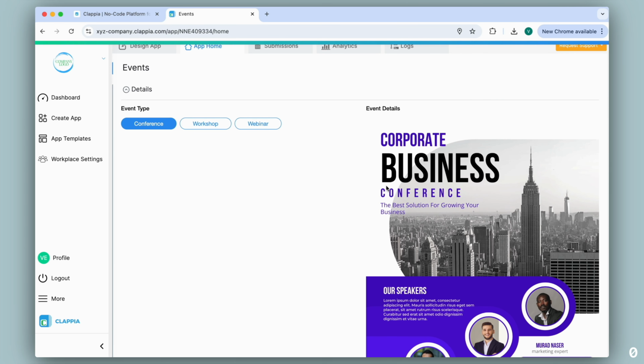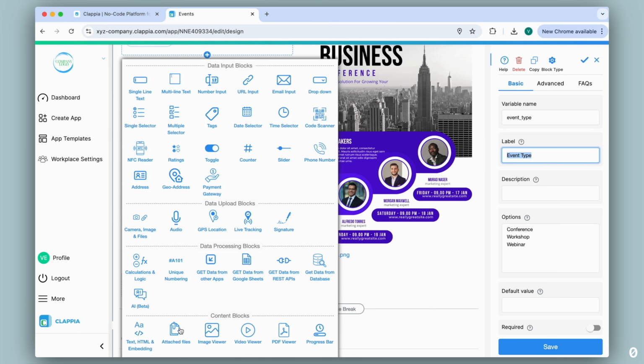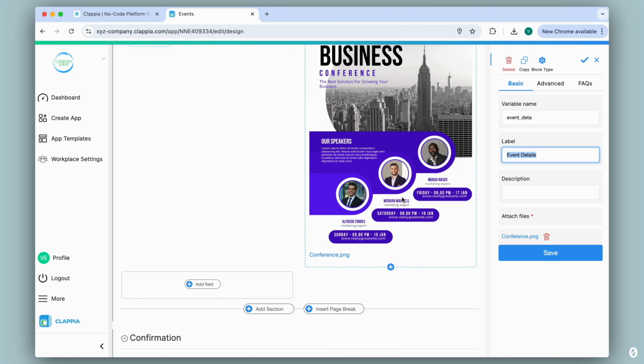If you wish to add appropriate images for the other options that you might have in your app, then you can add more image viewer blocks and implement display conditions accordingly. This image viewer block is perfect for displaying visual information. If you need to display files other than images, like say PDFs, consider using the attached files block instead, or the appropriate viewer blocks. If you want users to upload images or files, you can use the camera images and files block.